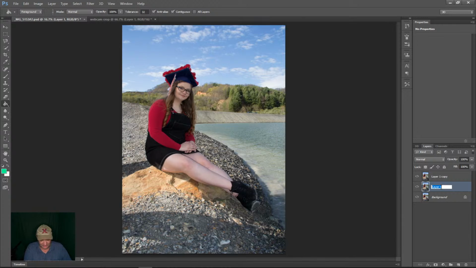And let's see, we're going to name this one flat. This will be my flat image. And this one here is going to be my pop-up. You don't have to name these, you can leave them as they are. But it's easier if you do name them, it sort of keeps things straight.